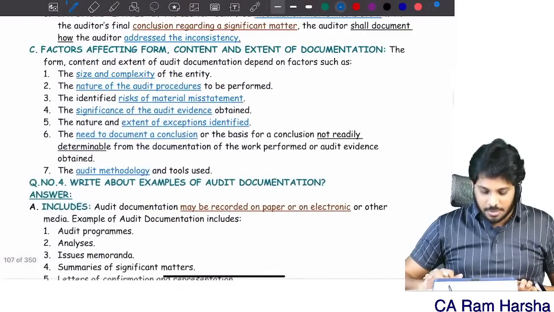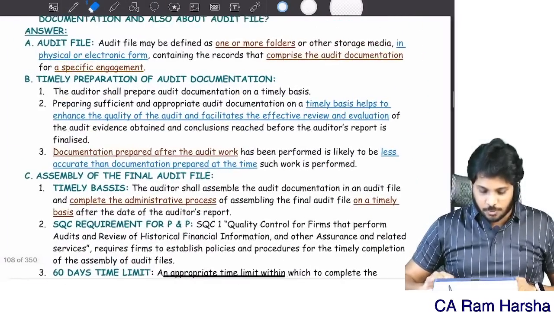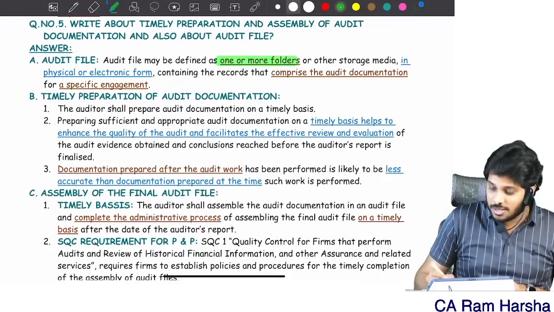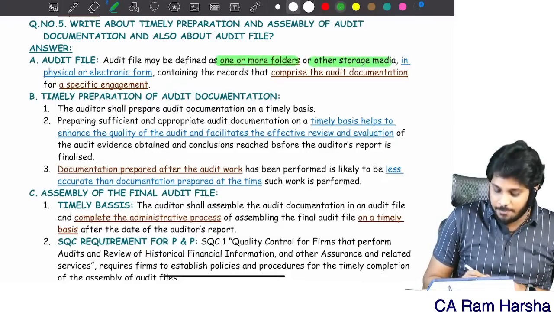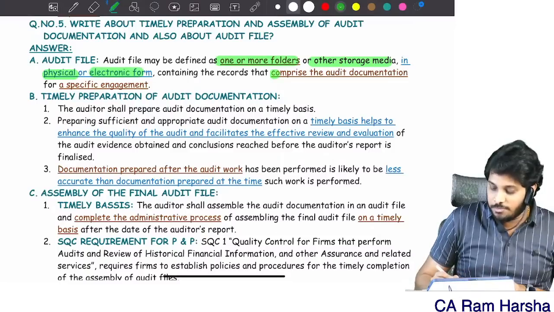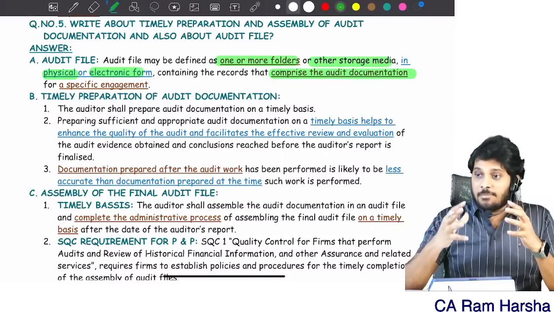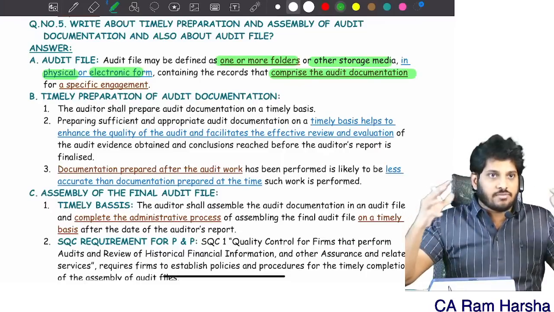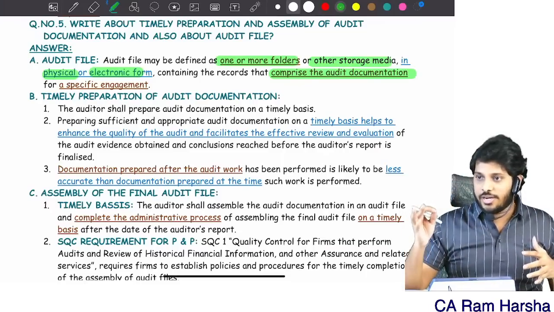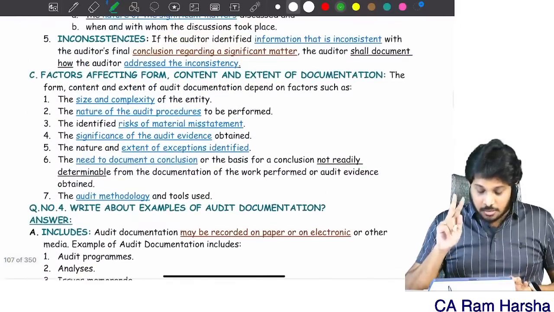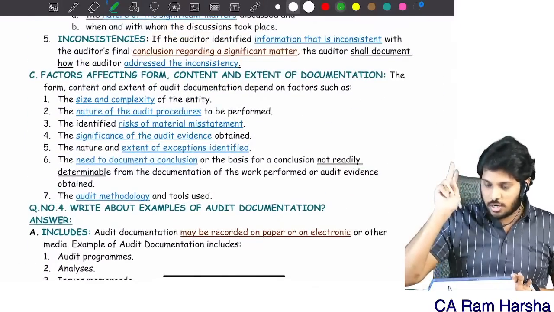So let us see simultaneously the definition of audit file also. What is an audit file? It is nothing but one or more folders or some other storage media, in physical or electronic form, that comprises documentation. Records that comprise documentation of whatever we collected, that is called audit documentation. Correct? So that is the audit file. This process is called documentation.